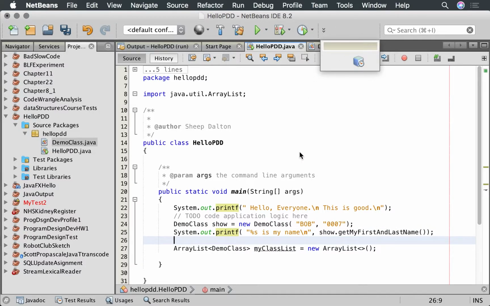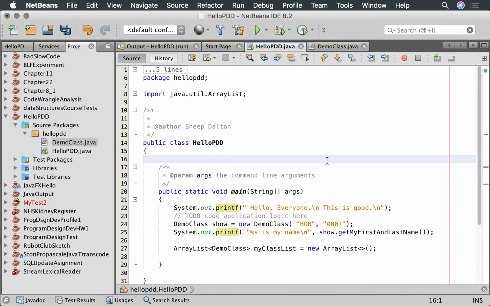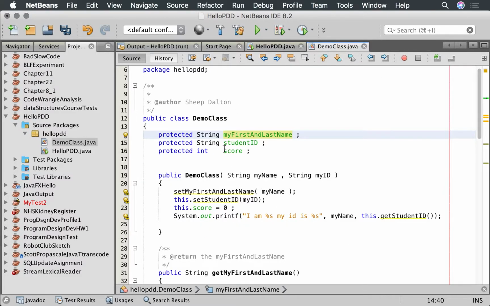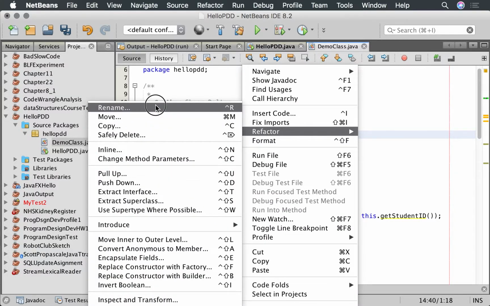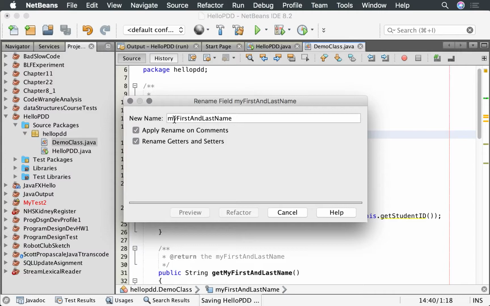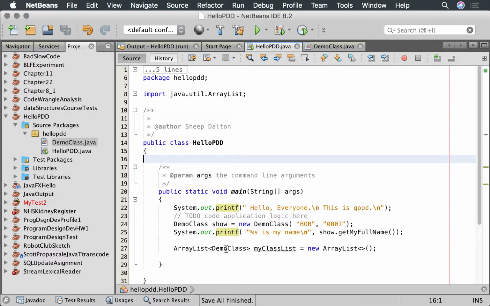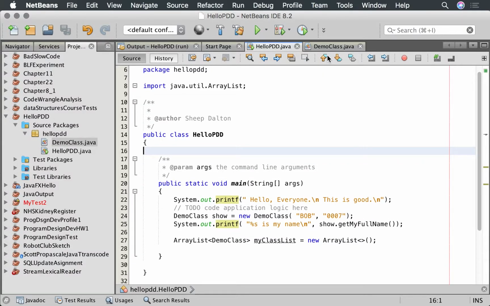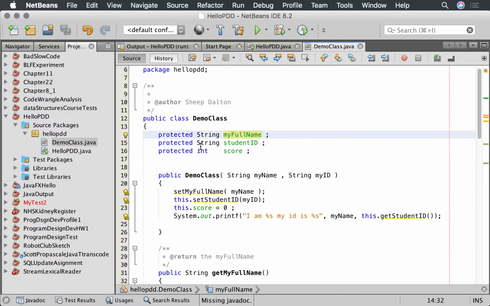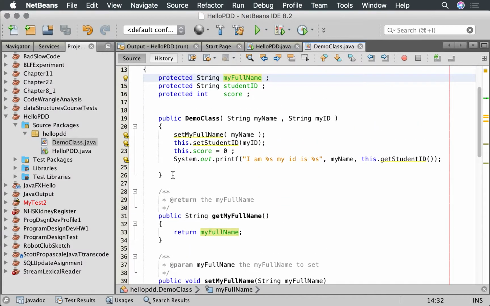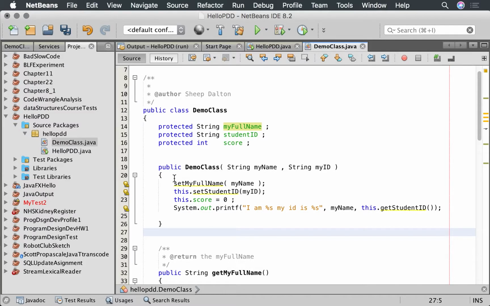Oh, but we're going to change our minds. I don't like this name anymore. This name is far too big. I'm going to change this to get my, select it again, refactor, rename, get my full name, refactor. It changes it here, it changes it here, and if we go over here, it's even changed it here. So this allows you to rename member fields.